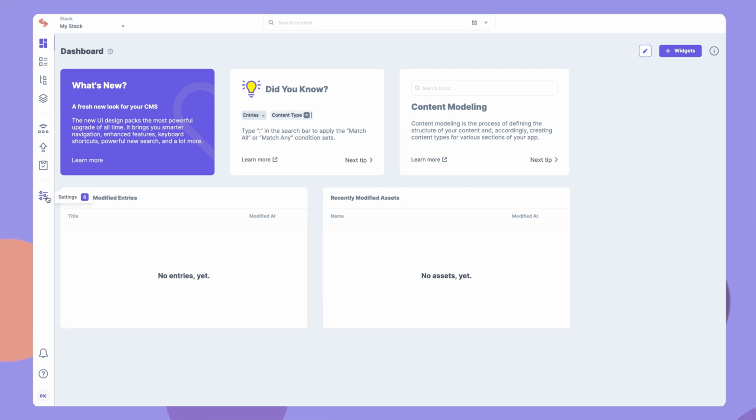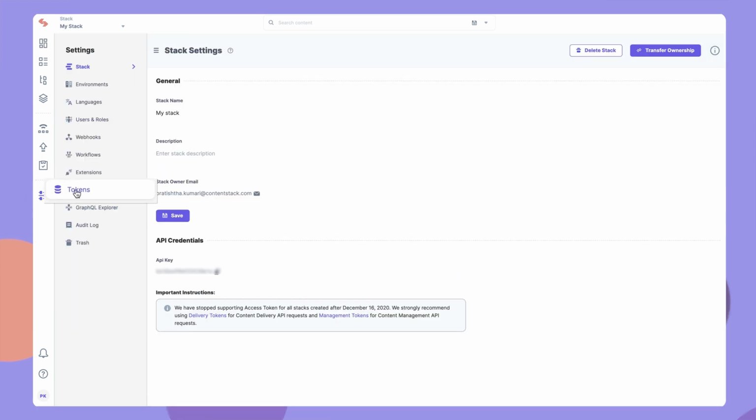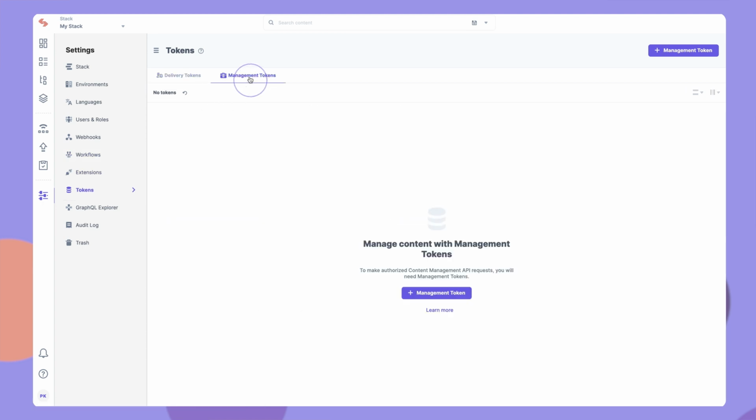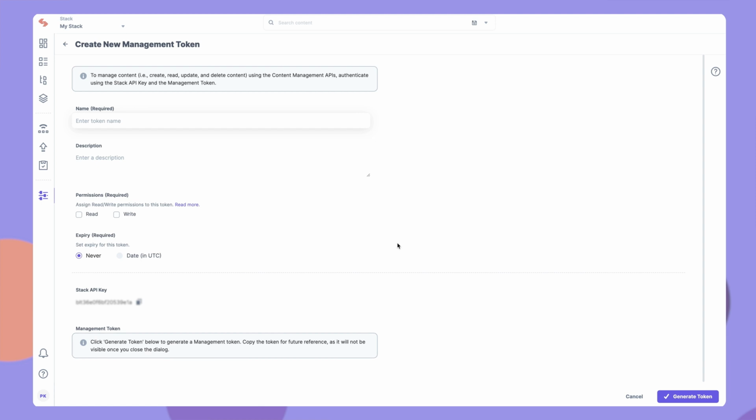In your stack, go to Settings and then select Tokens. Under the Management Tokens tab, you will see the Management Token button. You'll be able to see this button only if you are the owner or admin of a stack, since only these roles can create management tokens. Clicking this button will take you to the token creation form.